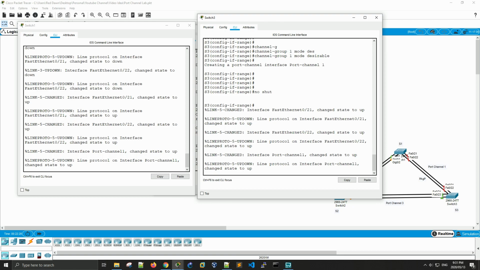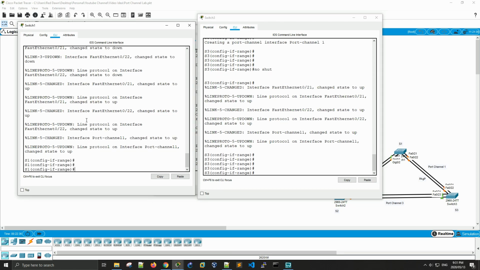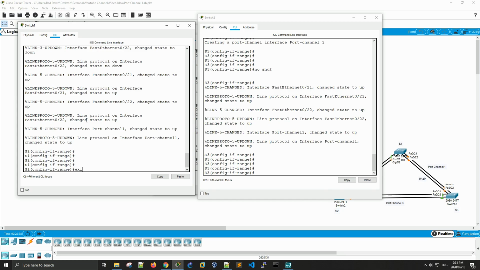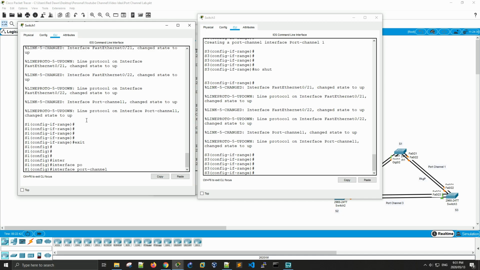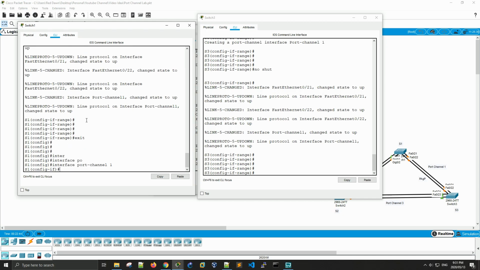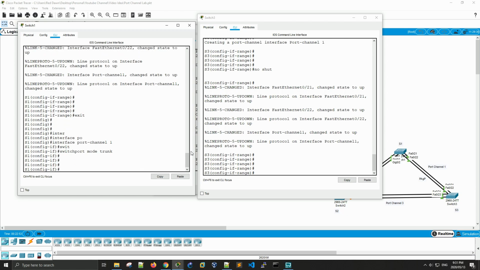So now we still need to put the port channels into trunk interfaces as well. We can hop over here, and we're going to say exit, and then interface port channel 1, and we're going to say switchport mode trunk, enter.